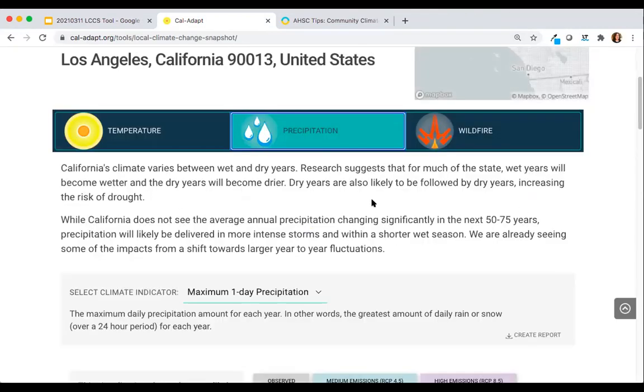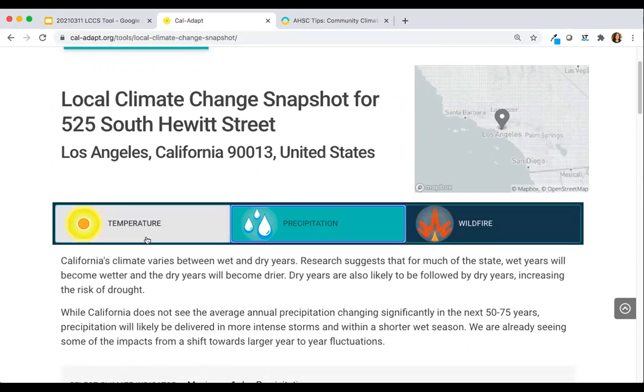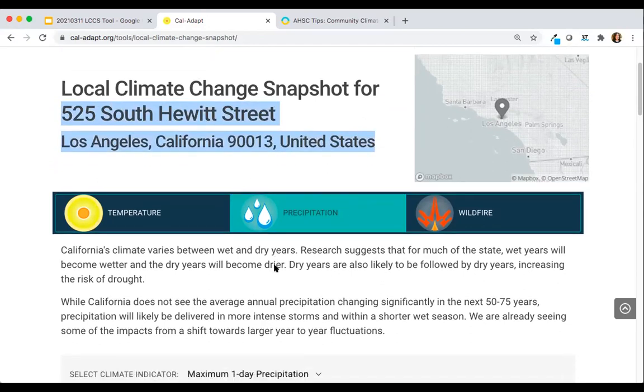And what I like about this local climate snapshot tool that's actually different from folks who might have done the ASIC application last year is you don't have to exit out to go to a completely new tool. Again, you click and toggle over temperature, precipitation, and wildfire. So I just showed you extreme heat days through the temperature section, but now I'm going to the precipitation section just by clicking this, and I didn't have to do anything to change my address.